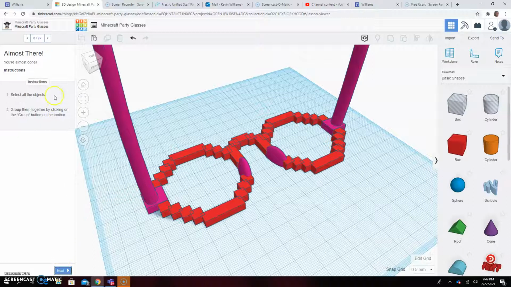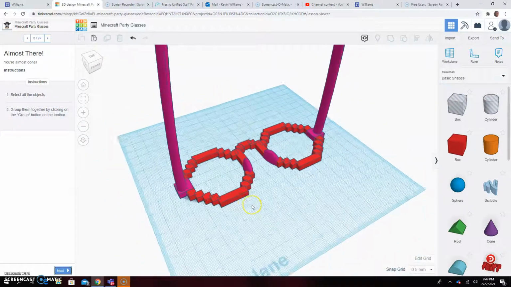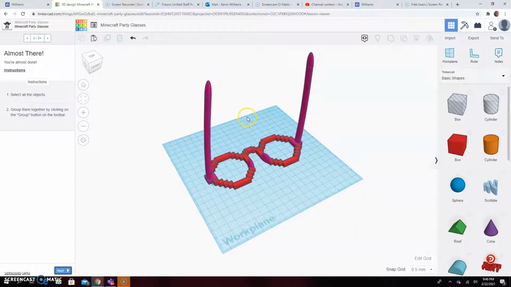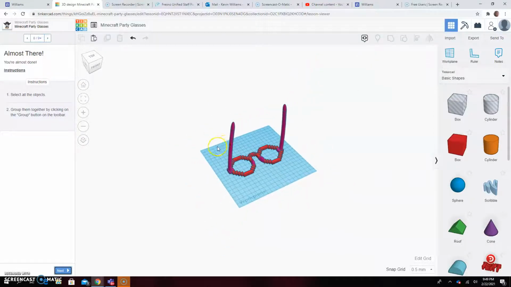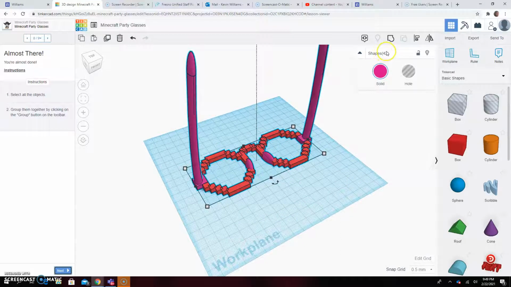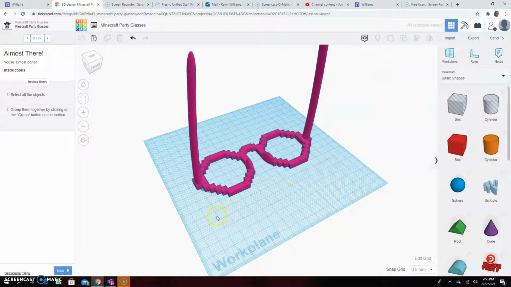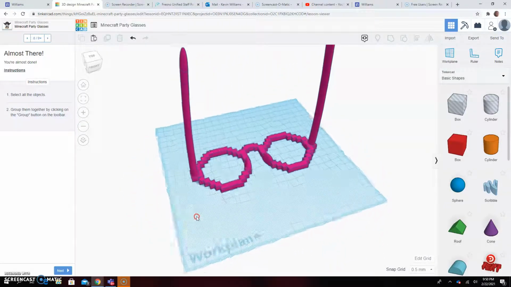So next, it says select all the objects and group them together. So I'm going to left click and drag. Oh, I didn't get everything, so I'm zooming way out. Left click and drag. I have all 42 shapes selected right here. Then I'm going to click on my group it button. And there we have it. I have my glasses there.